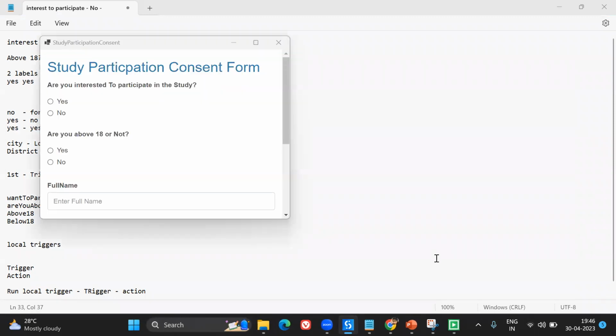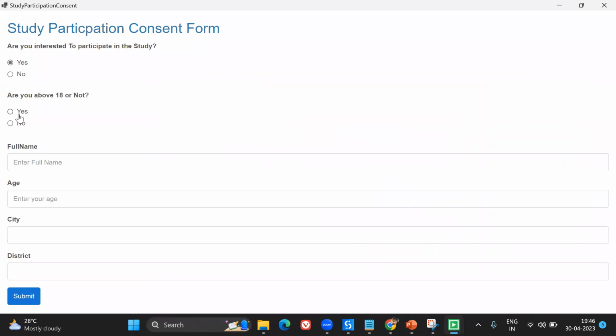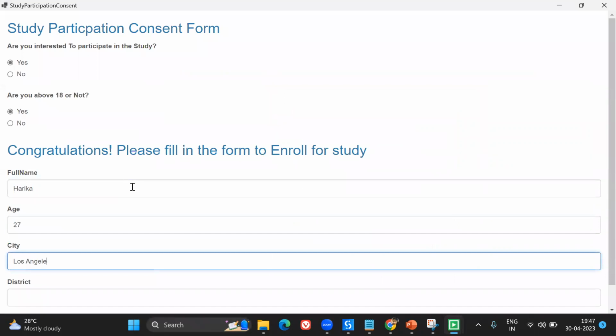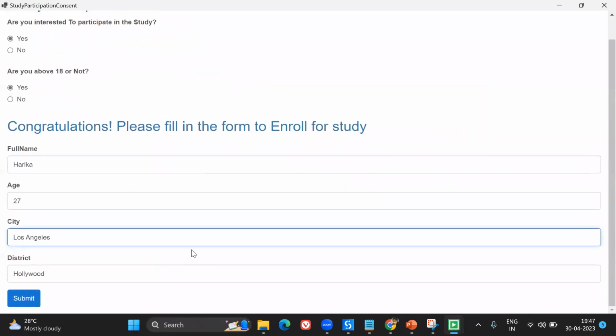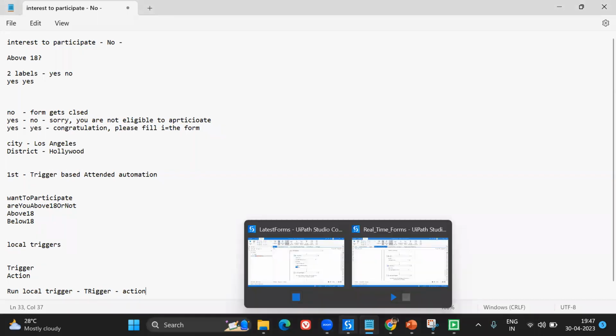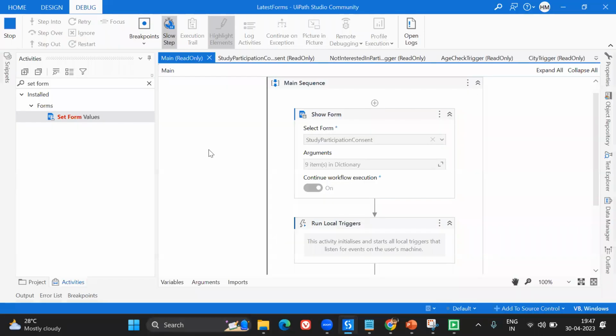So here we can see, are you interested? Yes. Are you above 18? Yes. So congratulations, please fill in the form. This label has populated, perfect. And after that, I'm giving my age and name and city, which we have given as Los Angeles. So Hollywood has come up. But now the thing is, after clicking on submit, the form has to be closed. Okay, it is closed, but we have to give one automatic trigger for that also.